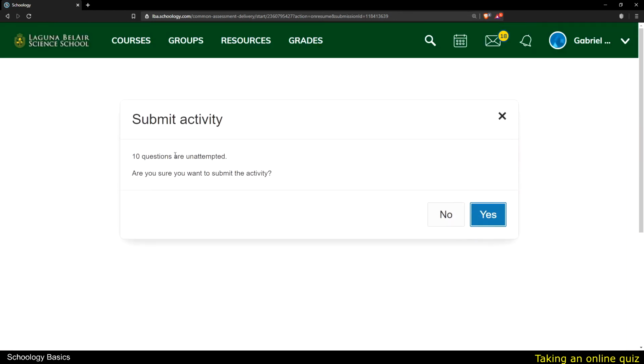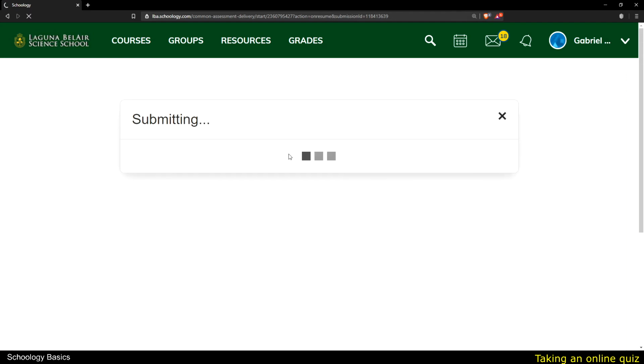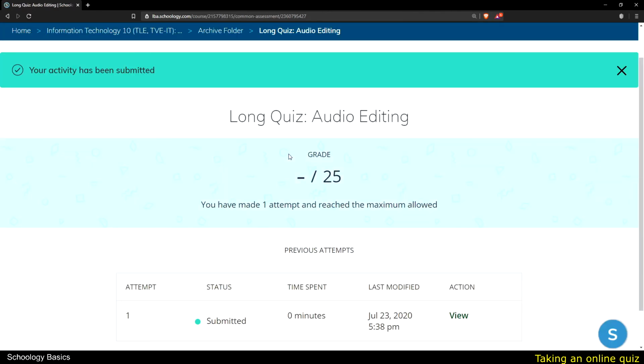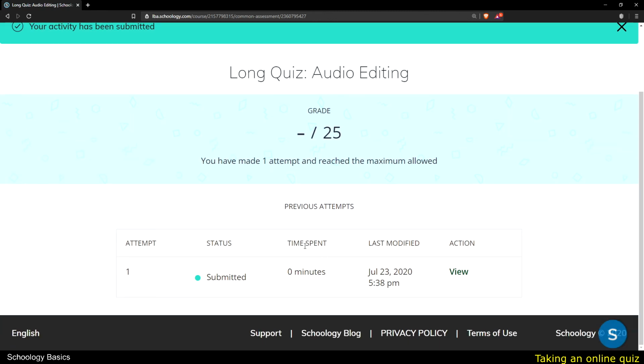As you can see, there's another warning that 10 questions are unattempted, so you can go back and try to answer them. But for the purpose of this demo, I'm just going to click on yes. Once again, there are different ways for the teacher to set the quiz. Sometimes there will be questions that don't allow you to go back to the previous question. There will be a warning for that, so make sure that the student reads the instructions very carefully before clicking on next. Those are by design. It's up to the teacher how he or she wants to put the quiz online.